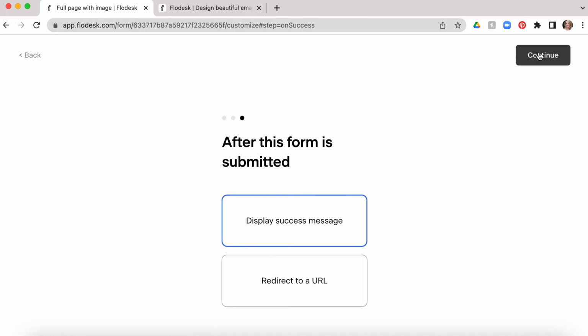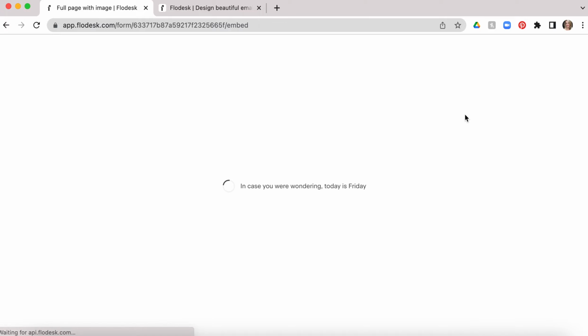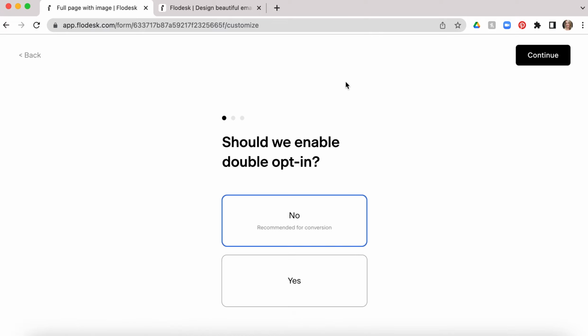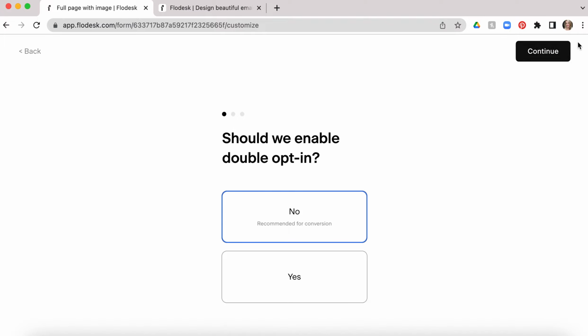The next one that pops up here is share your form. Actually, we're going to go back. I don't know why that didn't proceed correctly, but continue.